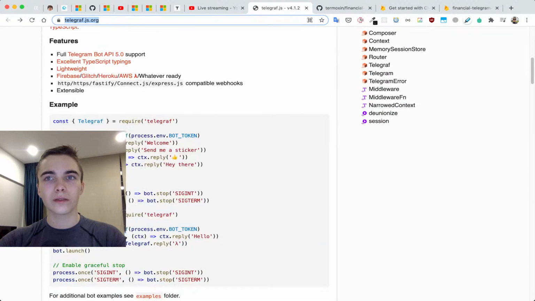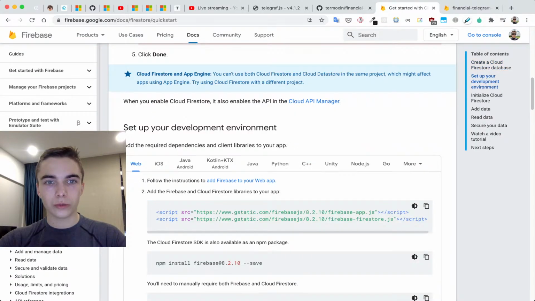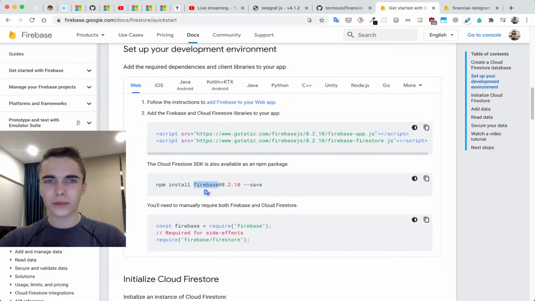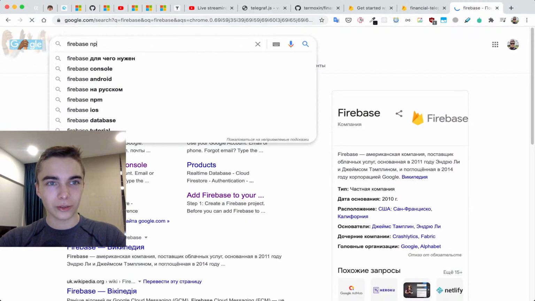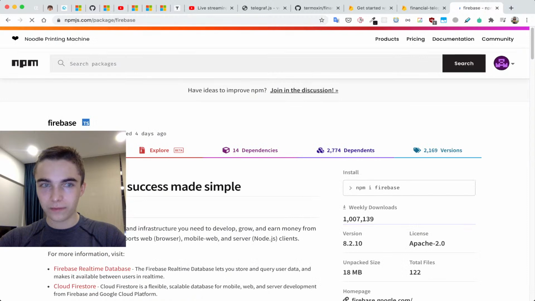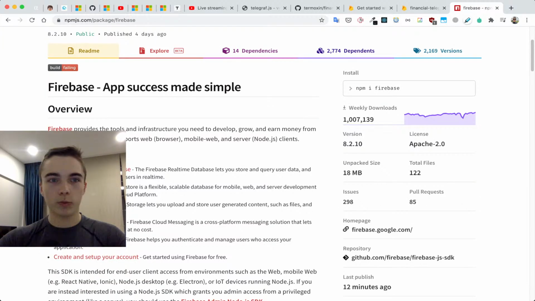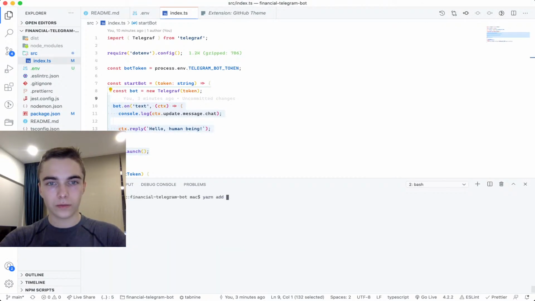And we need... What do we need? We need to install Firebase. Why the specific version? What if I don't want the specific version? I want the newest one. And yeah, let's use the newest one. And let's try Firebase.